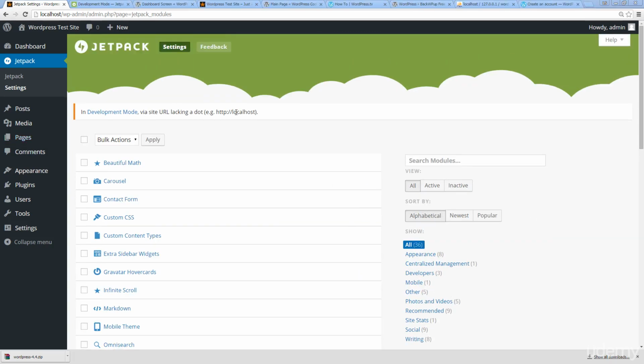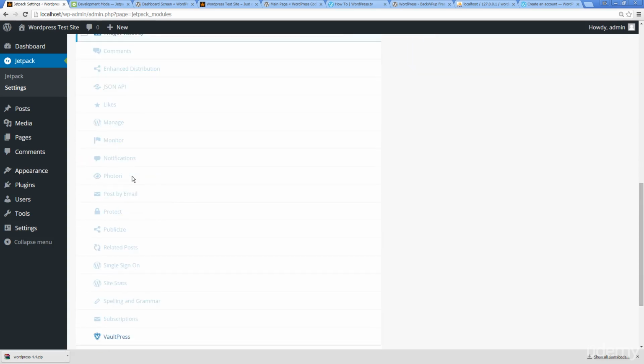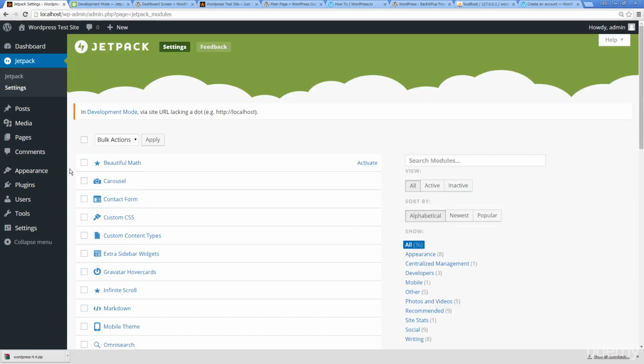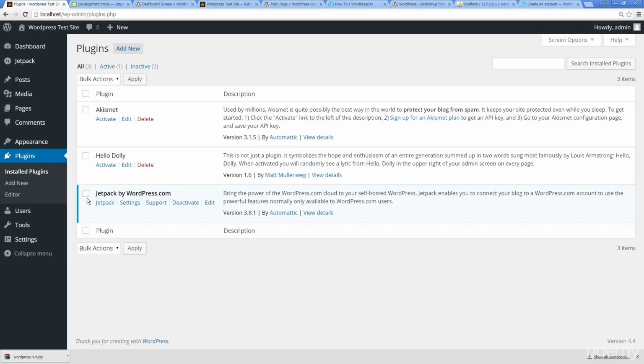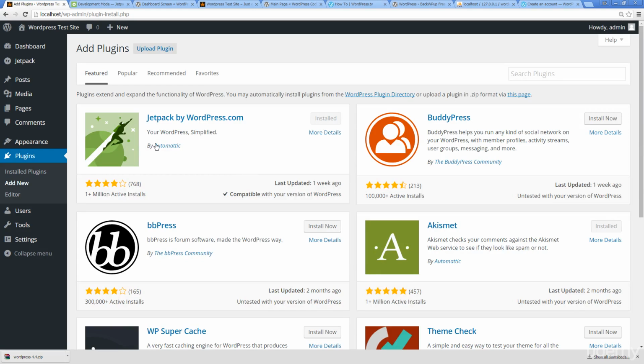And because I'm on localhost and it's detected that, it's put me in this developer mode, so I don't have the ability for some of these plugins. Some of them are grayed out. So going back to plugins, so again, there's a few different options when you want to add plugins, adding new. So you could either search through them here, or search the different plugins.